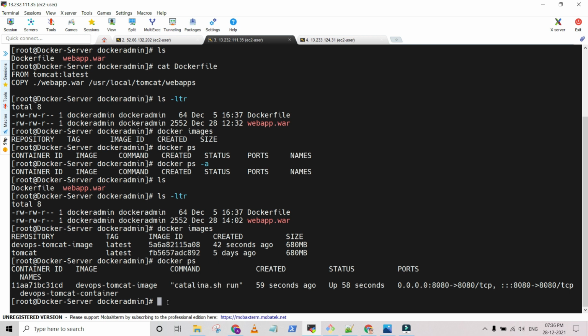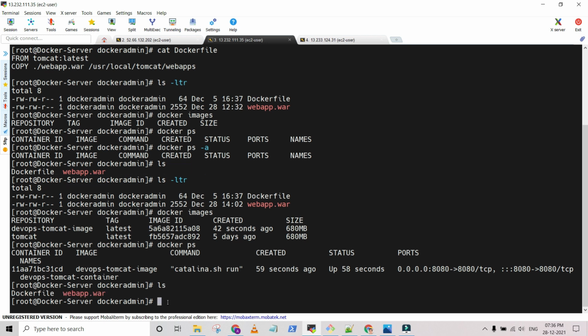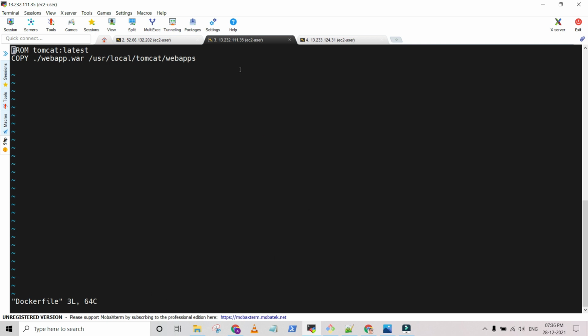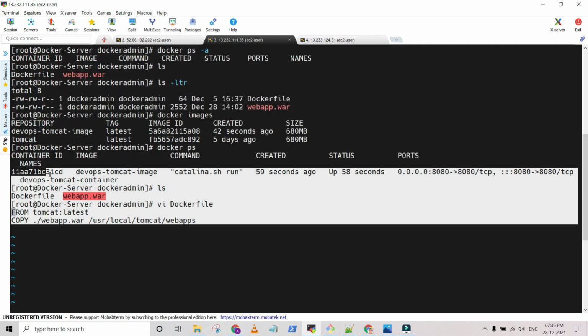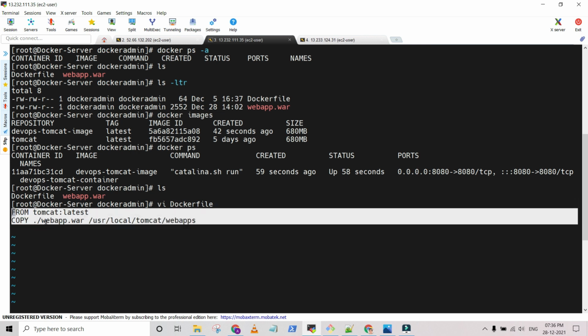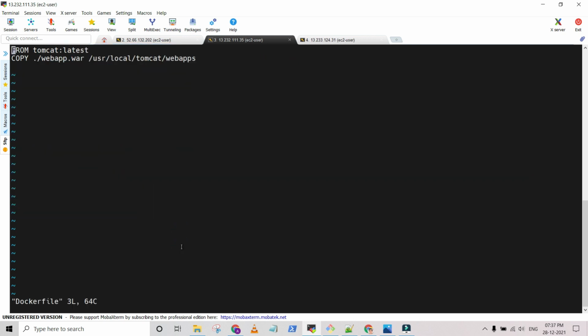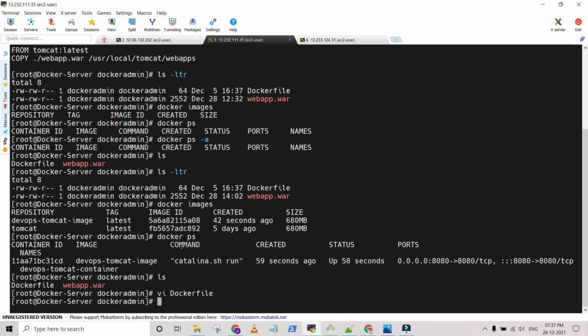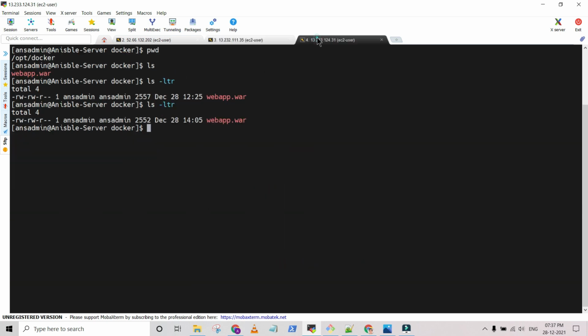So what I am going to do is copy all the commands: ls, vi Docker file. I am going to copy it. Okay. Now I'm going to create a Docker file in the Ansible server.